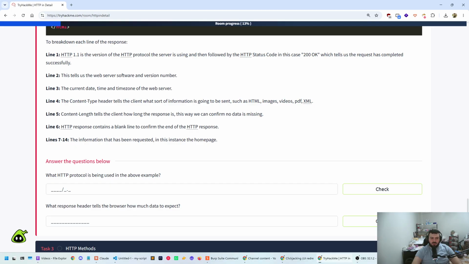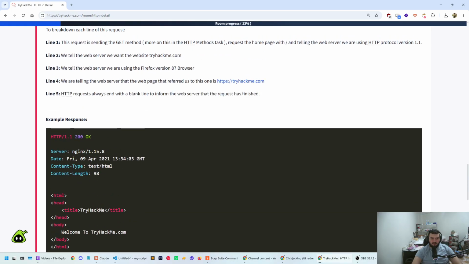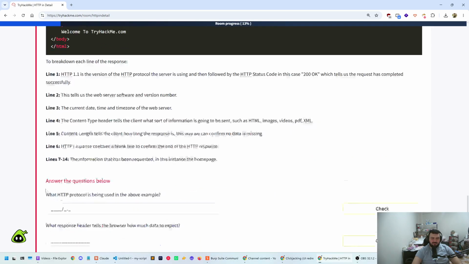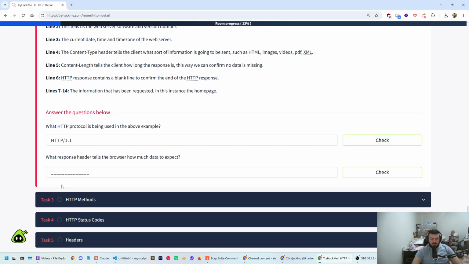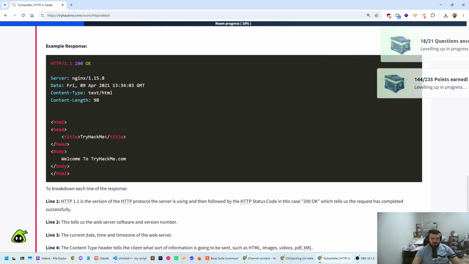What HTTP protocol is being used in the above example? There it is. What response header tells the browser how much data to expect? Content-Length, of course.